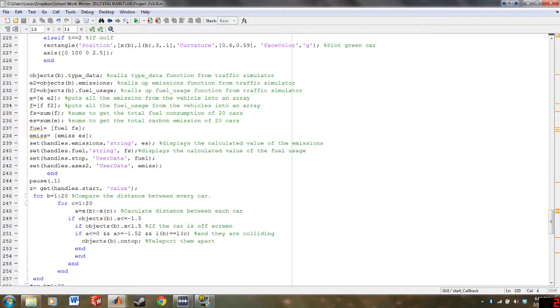The object's type data calls up the data given in the project. We call upon the function in the traffic simulator, object's B emissions, as well as the object's fuel usage. Then we put all the emissions from the vehicle into arrays in order to do the sum and get the cumulative instantaneous rate for emissions and fuel. Then we display it as a string and it is set to be shown in the GUI.